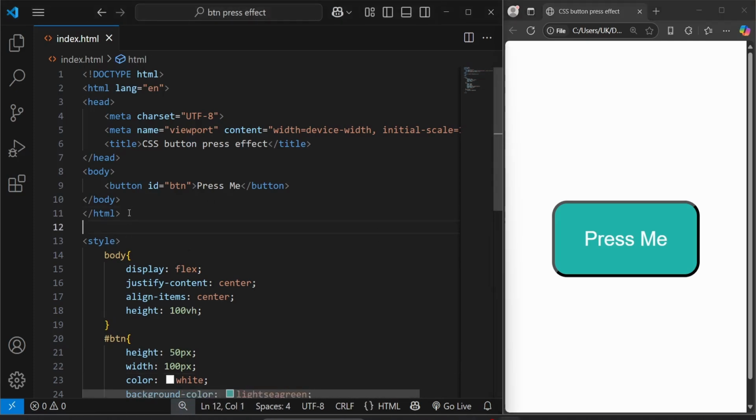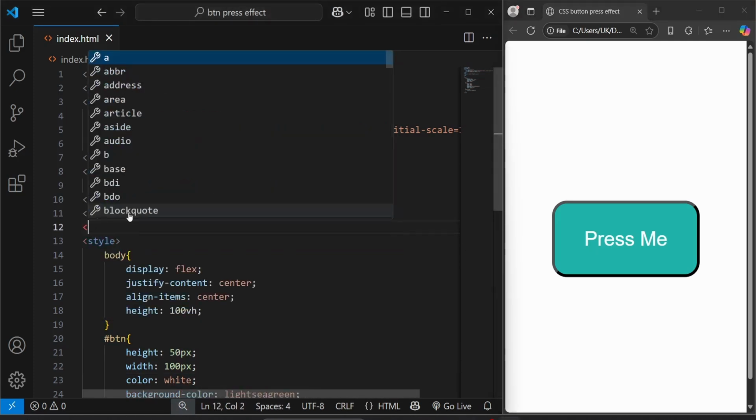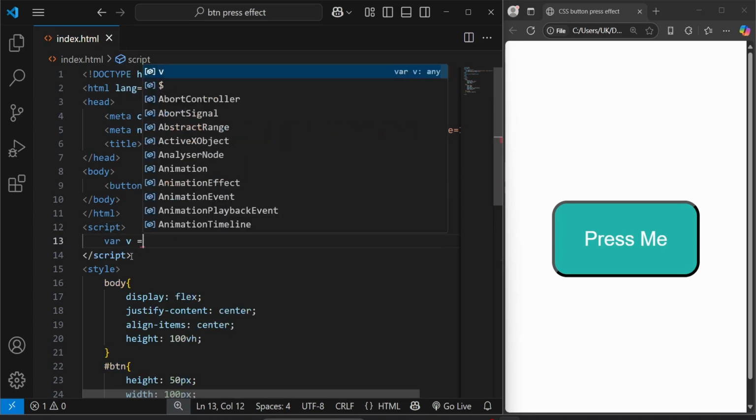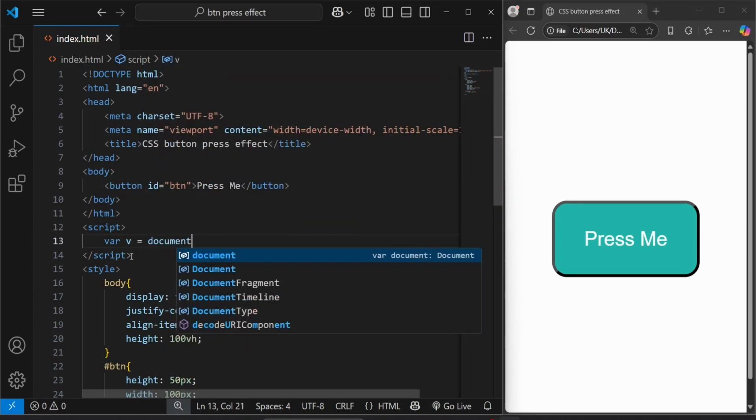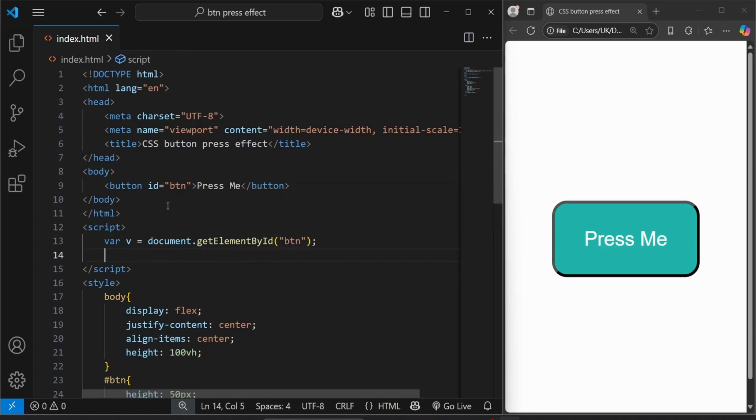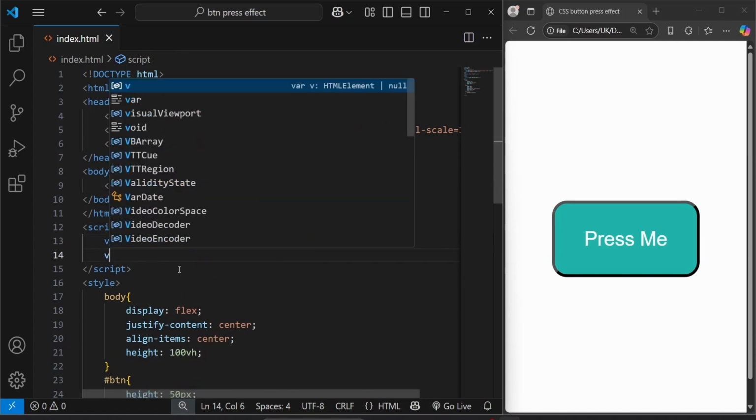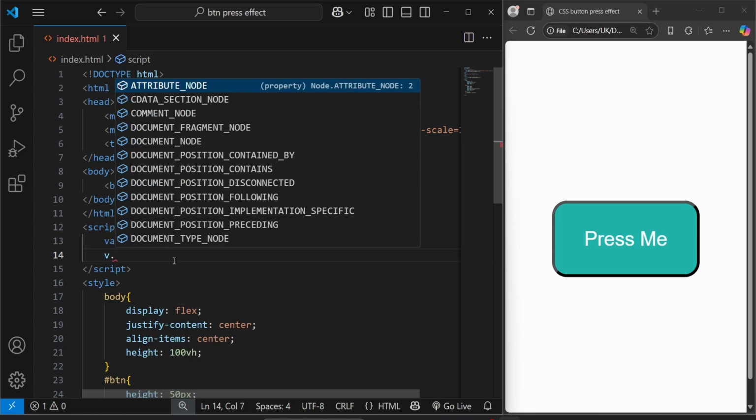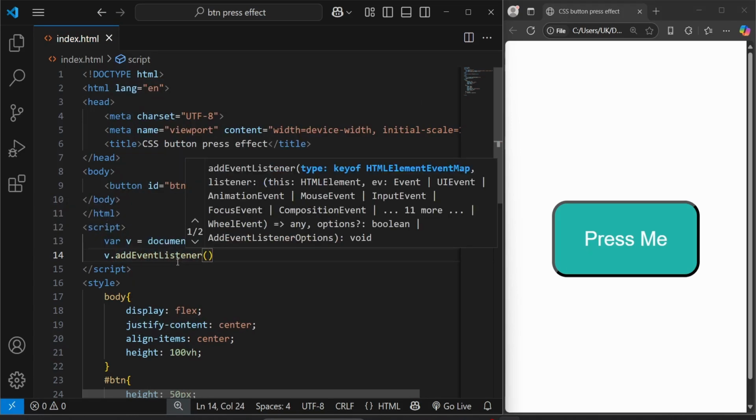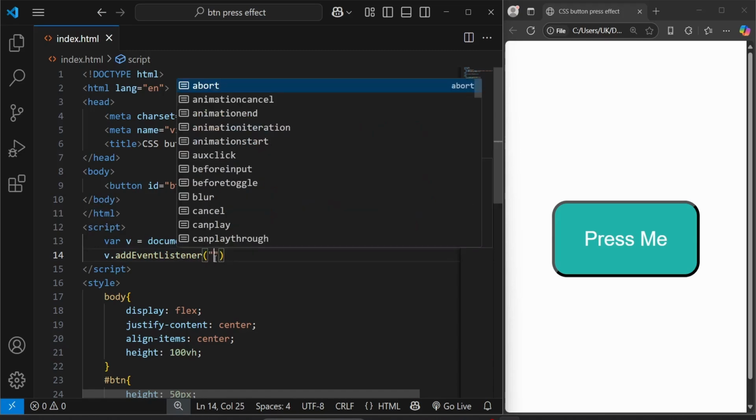Let's implement it using JavaScript. I am going to include a script tag. Inside this script tag, I'm going to get this id in a variable, using document dot getElementById. Inside this we give the button id, and I'm going to add an event listener for this variable. We can give click, for while clicking the button.